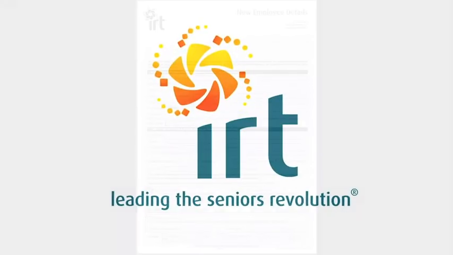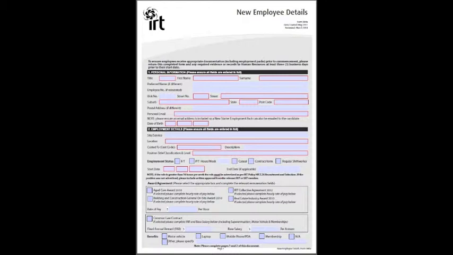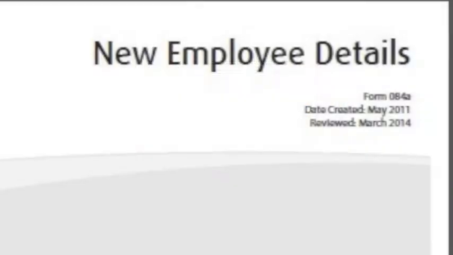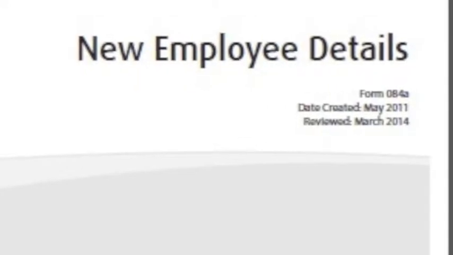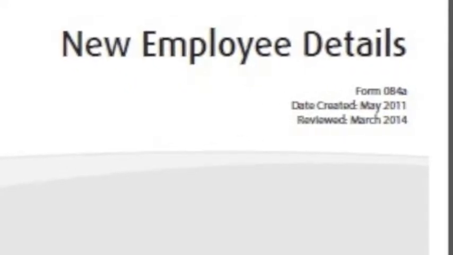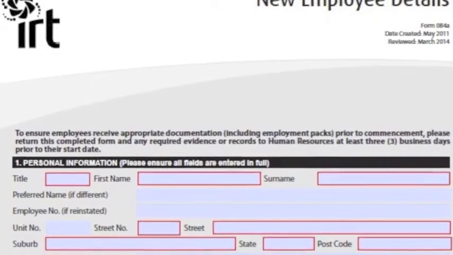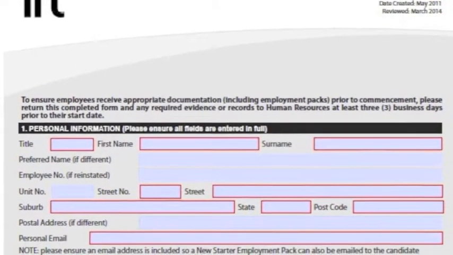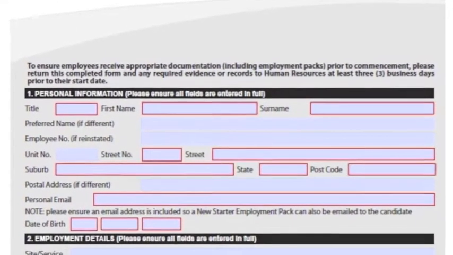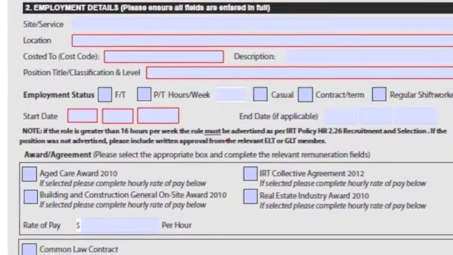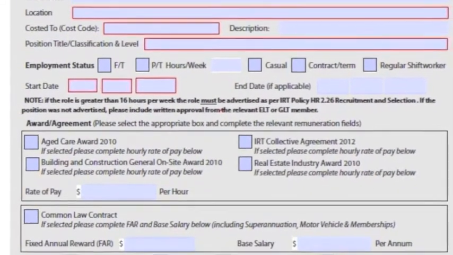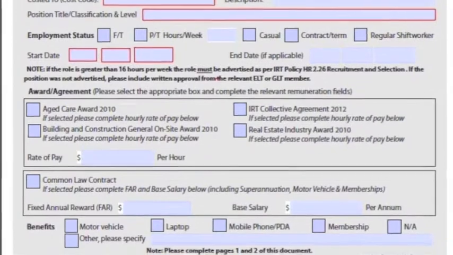This tutorial focuses on identifying how to fill out the New Employee Details form. This form can be found under the Forms menu on the IRT intranet. Filling out the New Employee Details form is an important step when recruiting a new employee. This is the form that identifies the key elements of the employment relationship. It identifies crucial information such as the start date, the employment type and the rate of pay.